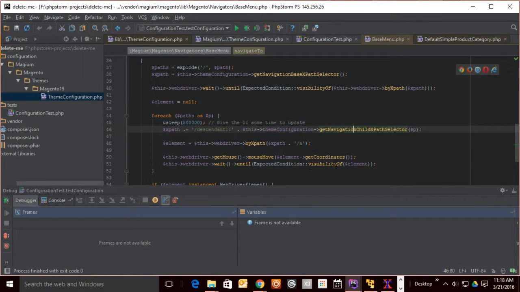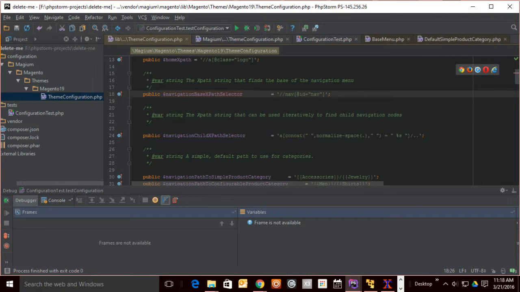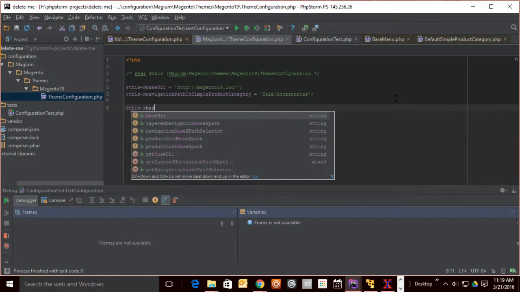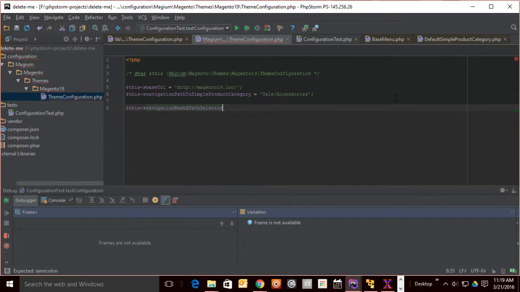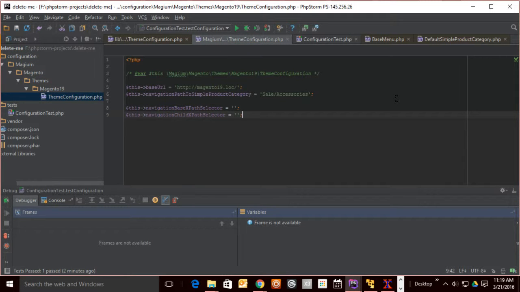So if we go into here, we can actually go to our theme configuration. We can actually see that right up here at the top. Navigation base XPath selector, navigation child XPath selector. And you'll use these to try and find the right elements to click on. And the way that would look, I'm not going to test it out, but just to show you, is you just go in here and then you would do this navigation base XPath selector equals whatever. And this navigation child XPath selector equals whatever that's going to be as well. So you set that up, and if it's all done in a predictable fashion, you're actually going to be able to go in and make very global changes by making those two items configurable in this theme configuration.